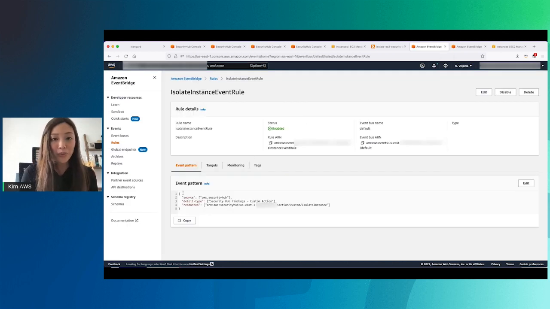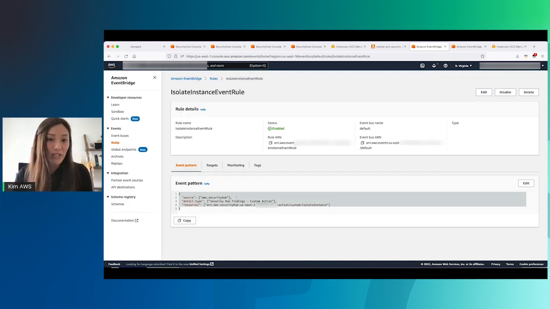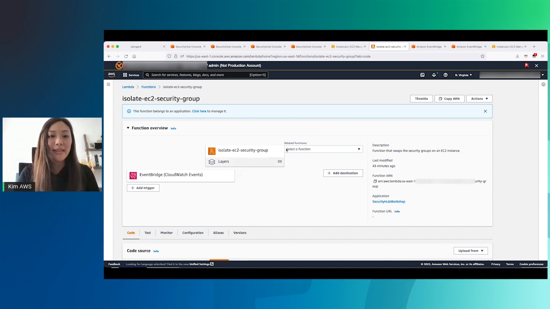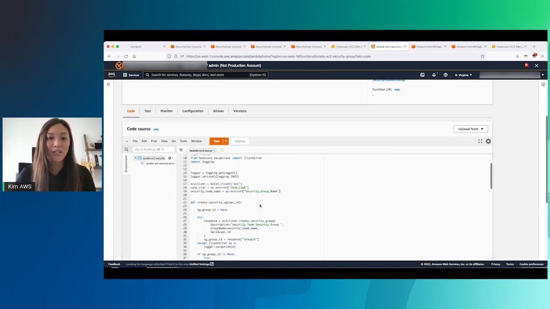Okay, so the next thing that I also want to show you is based off my EventBridge rule. So remember that all findings get sent into an EventBridge rule. As you can see here on screen, I do have an event pattern that I have created for me to actually isolate that specific instance. So every time a finding comes through, I will send it through to isolate this instance, and everything on that works on a Lambda function. So I've created an isolate EC2 instance security group, and I also have a trigger, which is my CloudWatch Events.